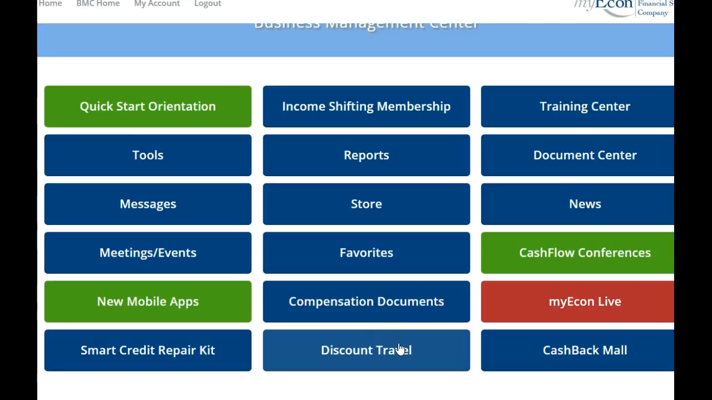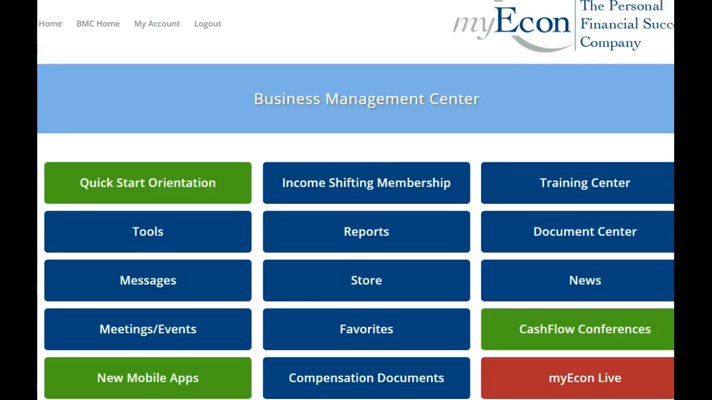And discount travel, if you travel a lot, you want to be able to use this so you can get discounts and cash back. Your training system here, your document system here, all the news from Myecon, the cash flow conference, Myecon Live, they go live every Tuesday, so you can get it right back here. And then your cash back mall. If you paid the $47, then you already have the cash back mall for a year, which also qualifies you for your commissionable volume, right? So you want to study all of this stuff once you get started with Myecon, all right?